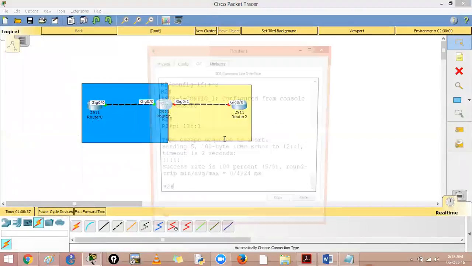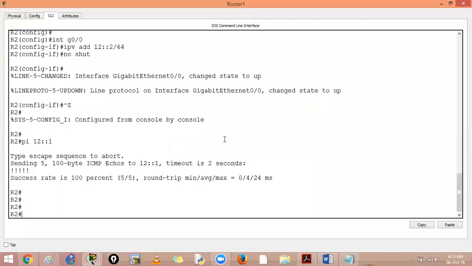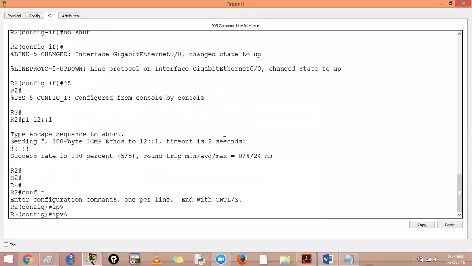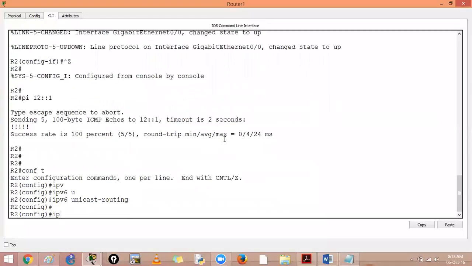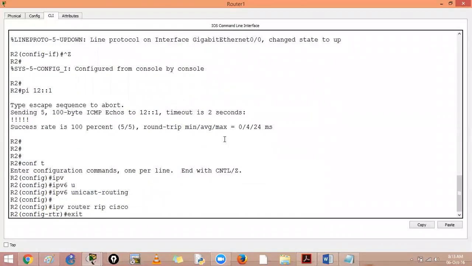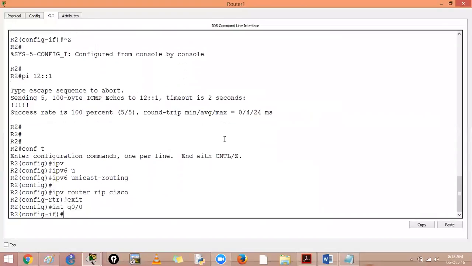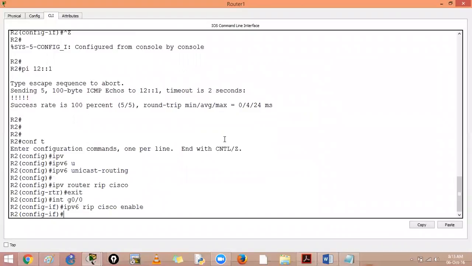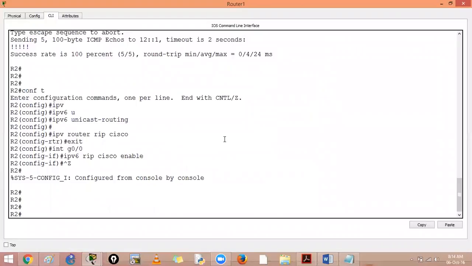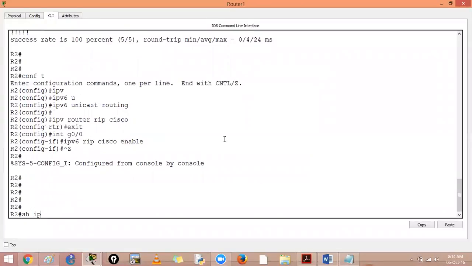Let's go on router 2 and let's say configure terminal. IPv6 unicast routing is given. IPv6 router RIP Cisco and come outside. Then I will go under interface gigabit 0/0, IPv6 RIP Cisco enable. Simple as that. Now I am not putting the loopback inside here. Let's not put that loopback in here. We'll put the loopback inside OSPF. Now show IPv6 route. I am router 2.